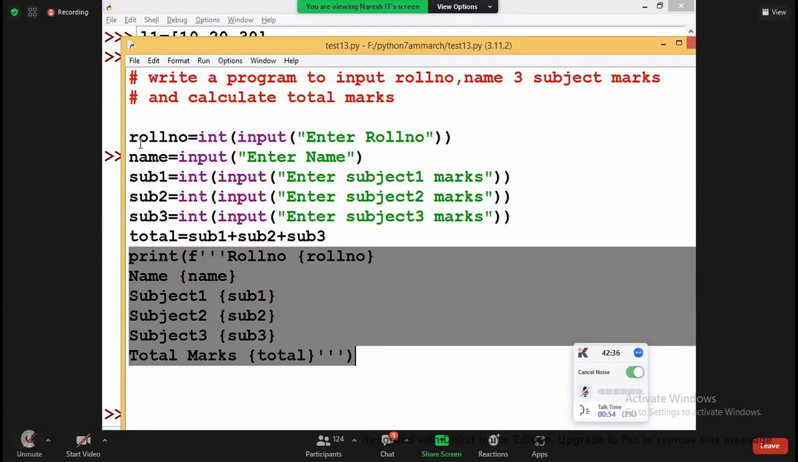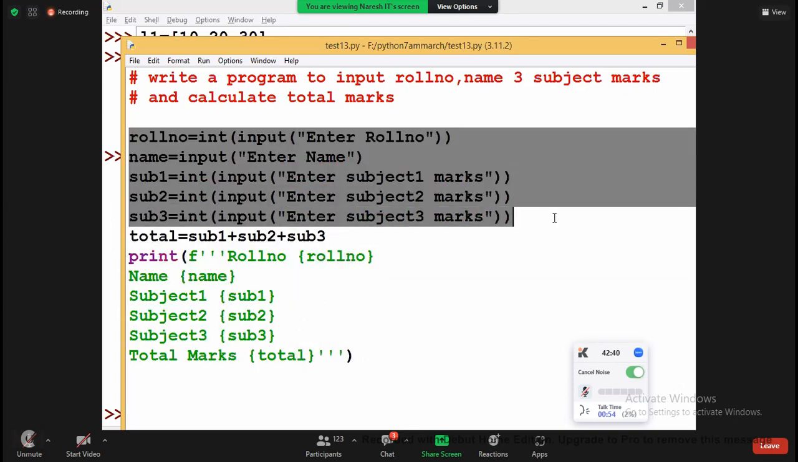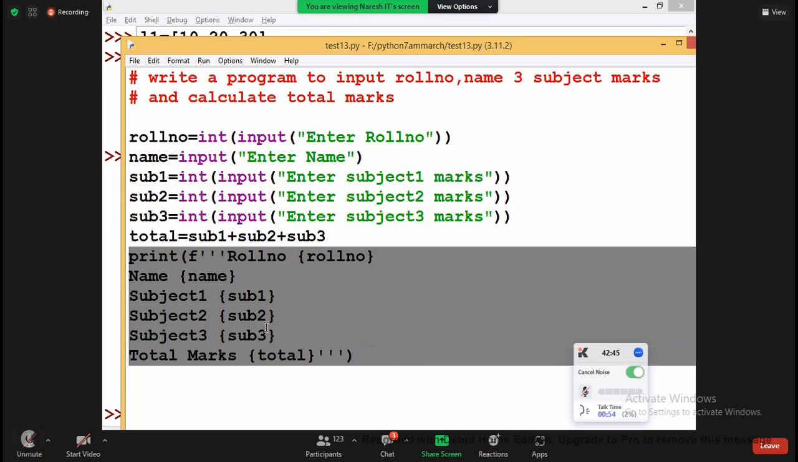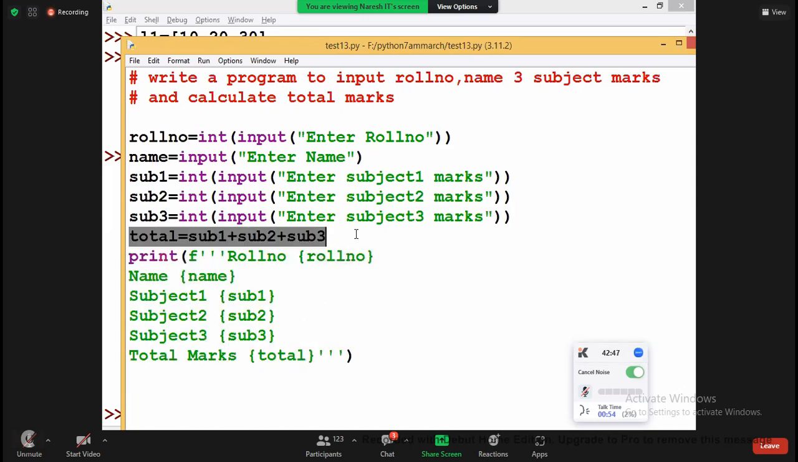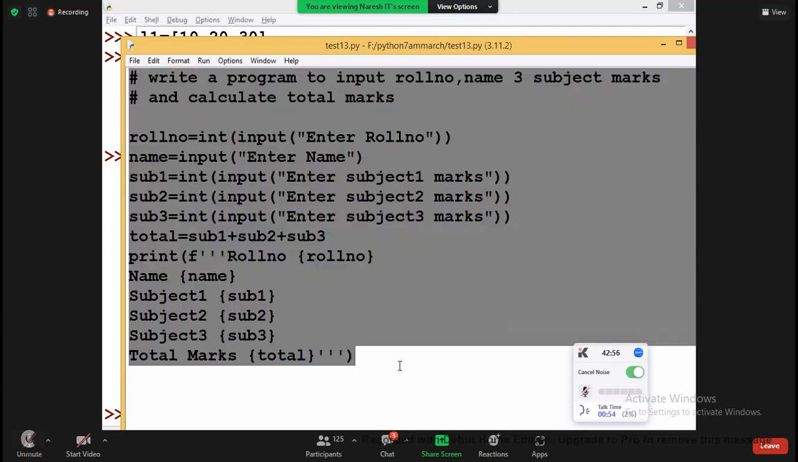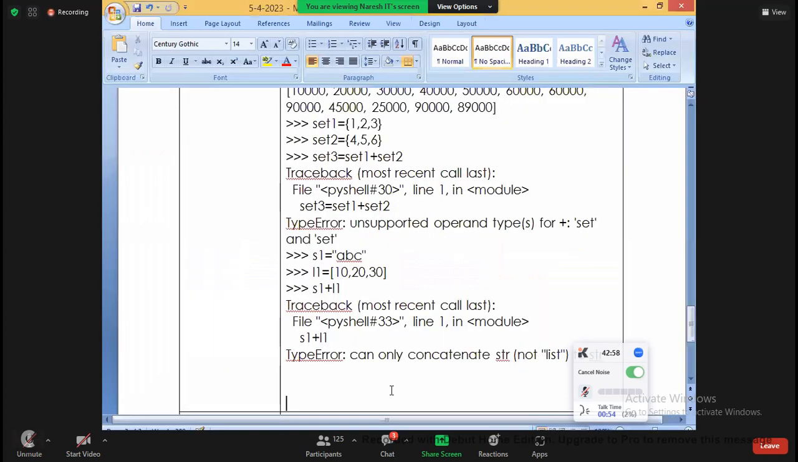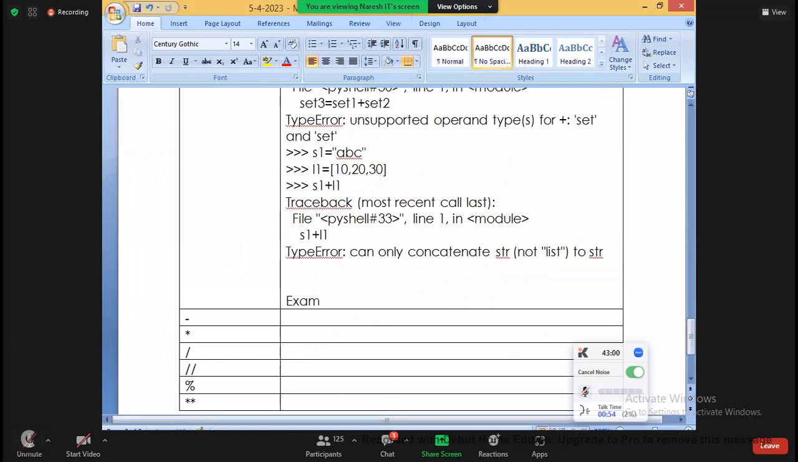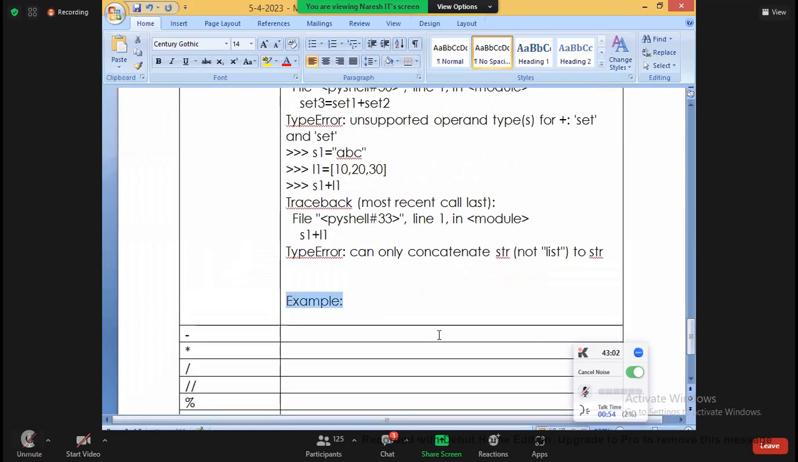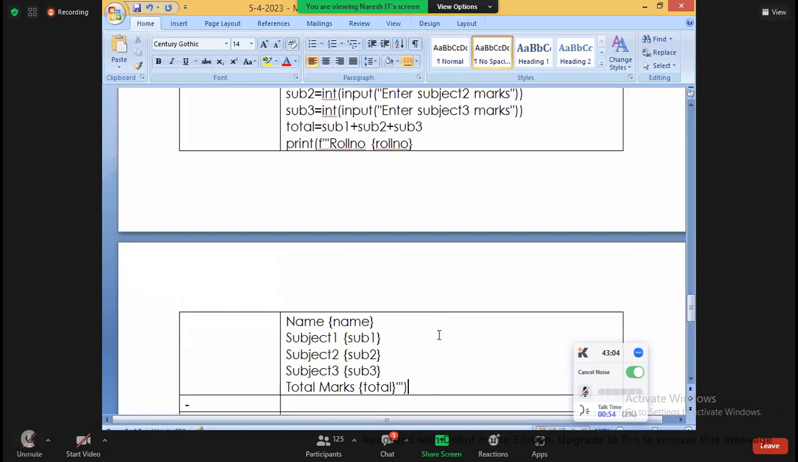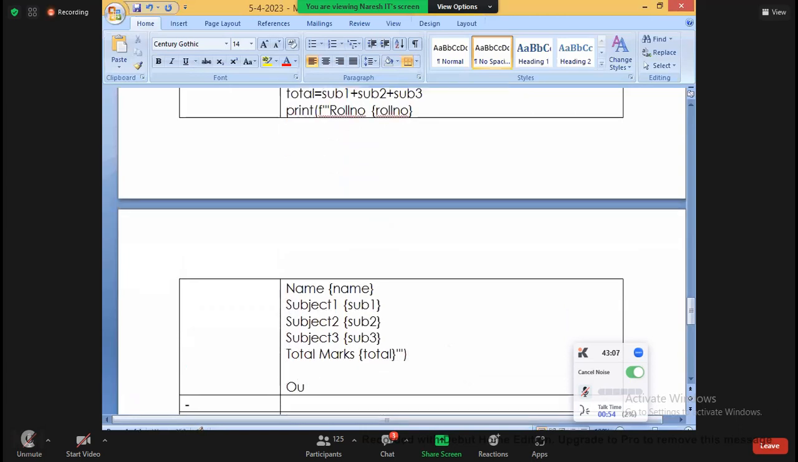Every program is having 3 logics. One is the input logic, the second one is the output logic, and then it is also having processing. What you are calculating here is the total, right? Yes. So this is a program for doing this here.